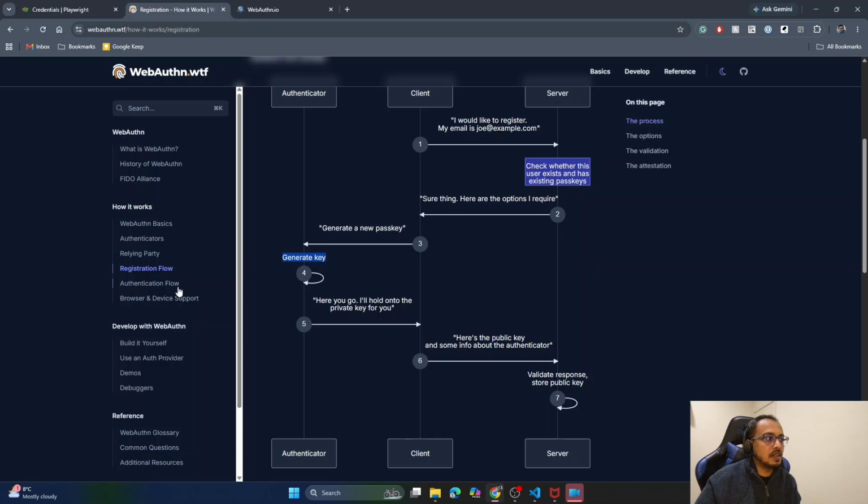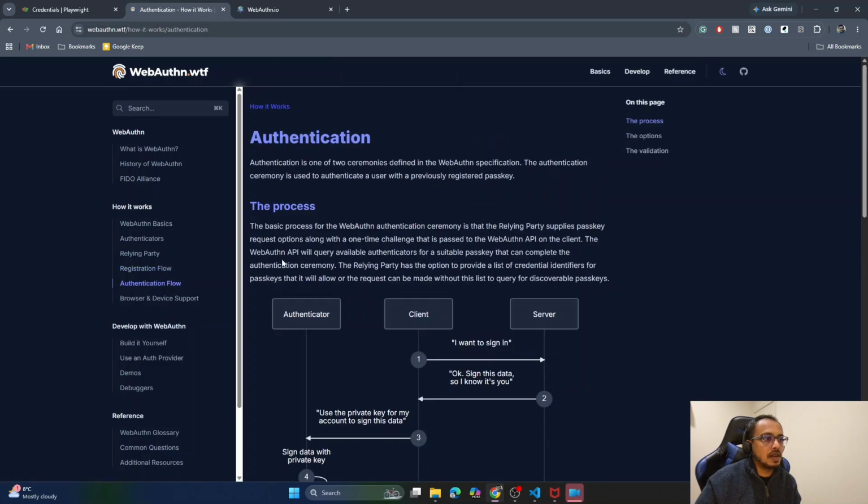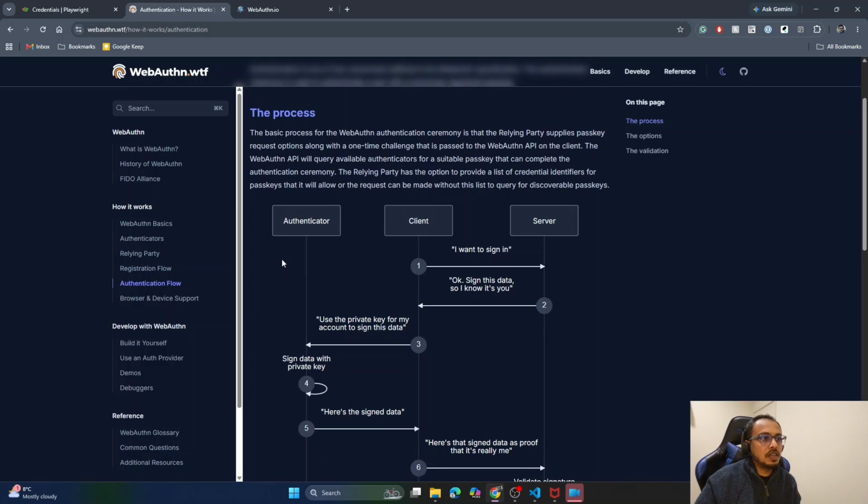And the next one that we need to look at is the authentication ceremony. So basically, again, the client, server, and authenticator are there. First of all, once the user goes in, and if they are already registered in the site, by providing the email, it will ask to sign in, and once the server receives that request, it'll say, okay, sign this data so I know it's you, something like that.